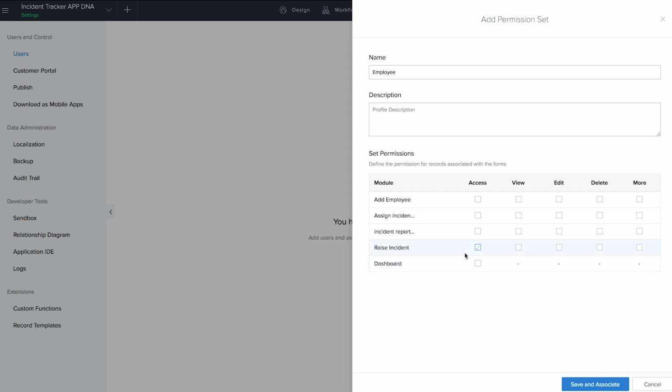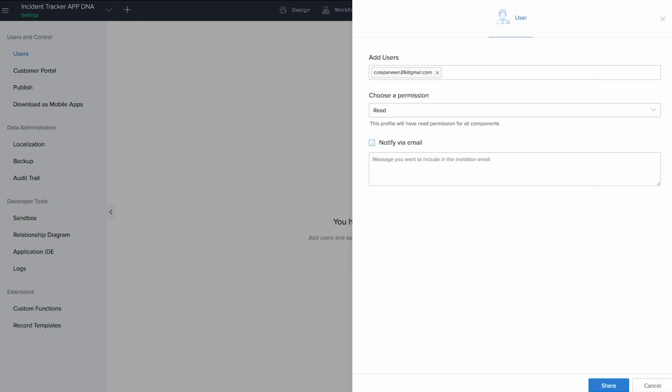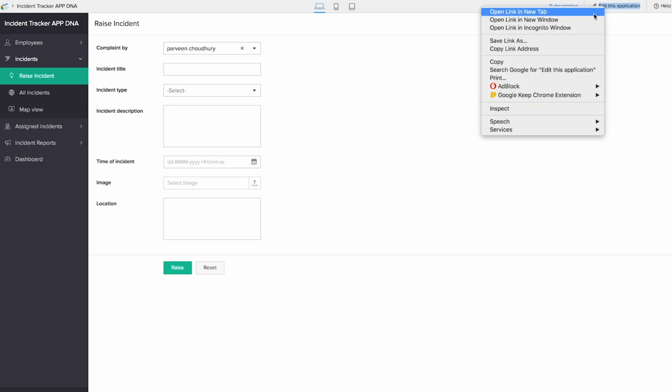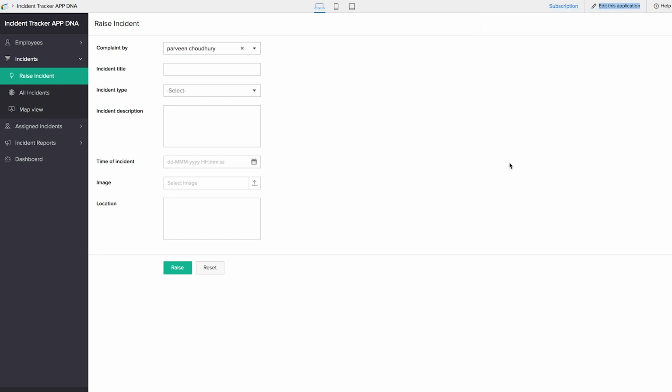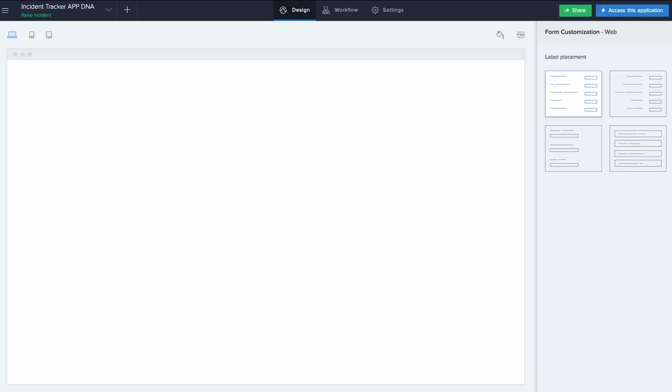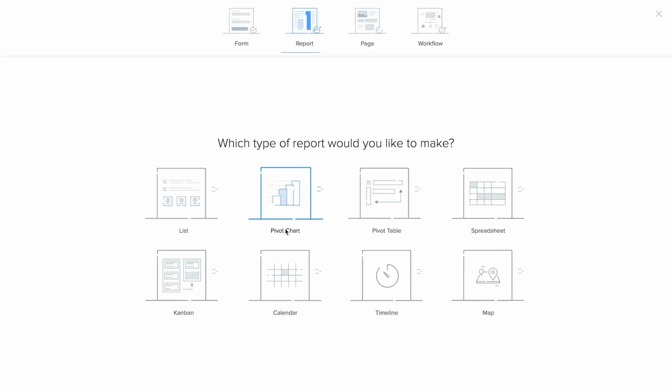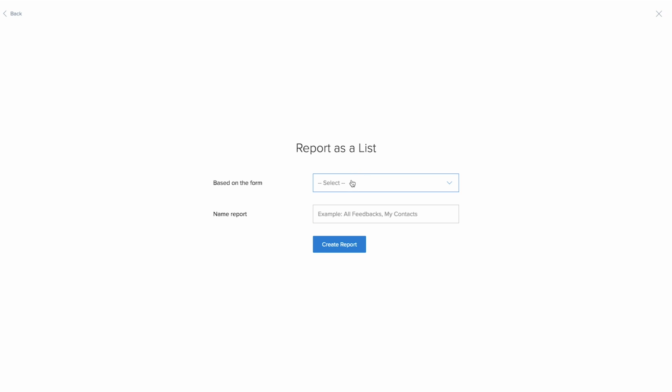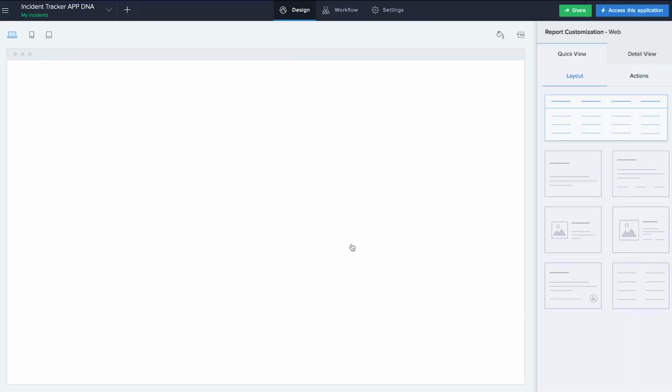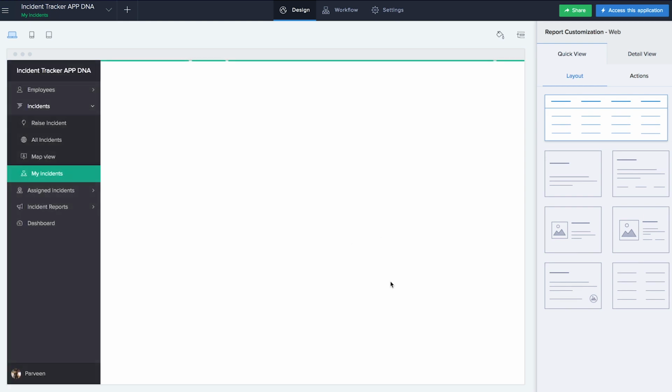They're raised incidents, right? So for this, let's go to my live app and go to another edit application mode and create another report, and this would be only for the employees to check out their assigned incidents. This is very simple. I'll go to the report, create a new report, list view, based on the form, all incidents, my incidents. Because this is for the employees, this will be named my incidents. And right here, open the report properties and we can have a filter.